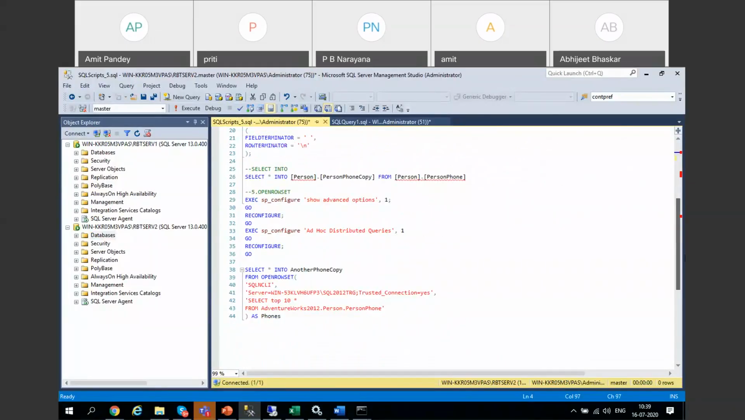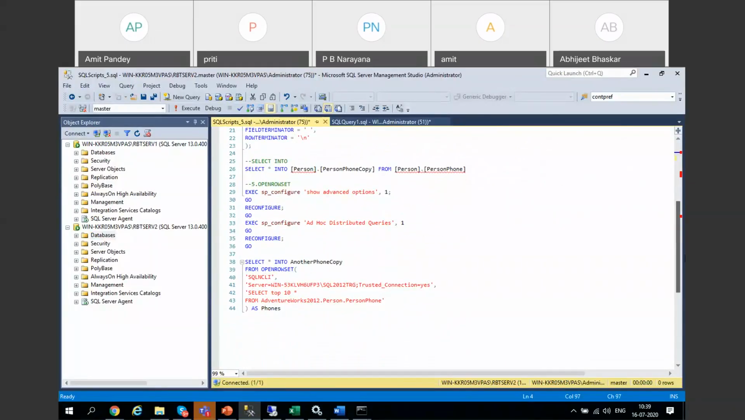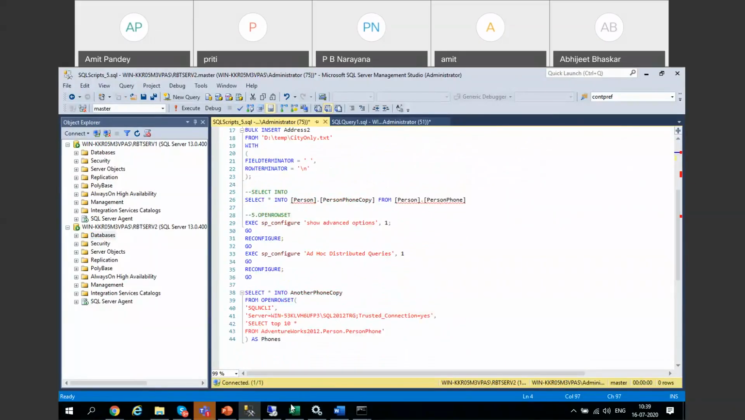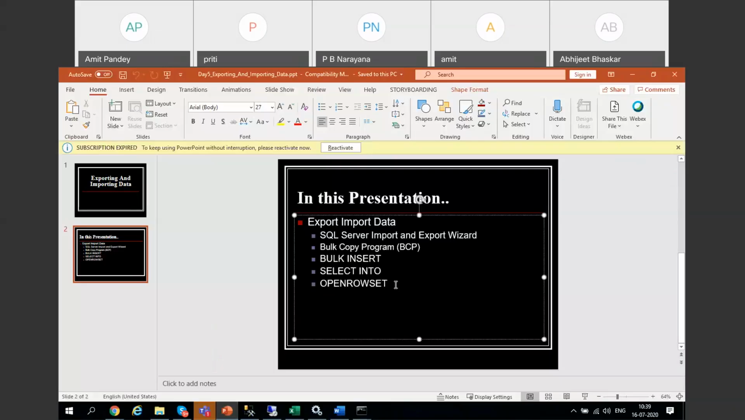Okay, so not 2 actually. There are 2 more, I think, or 3 more. Yeah, 3 more. So these are not rarely used. Select into is commonly used. Select into, I already told you, is a bulk operation, right? Select into was a bulk operation.